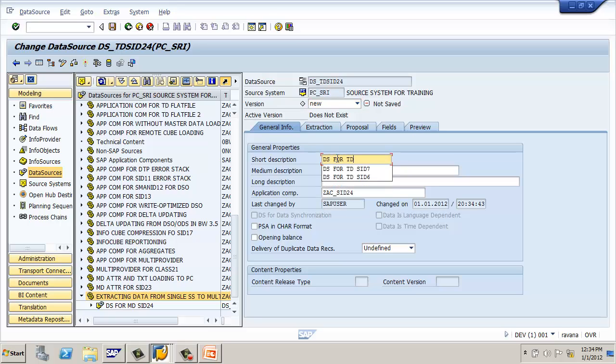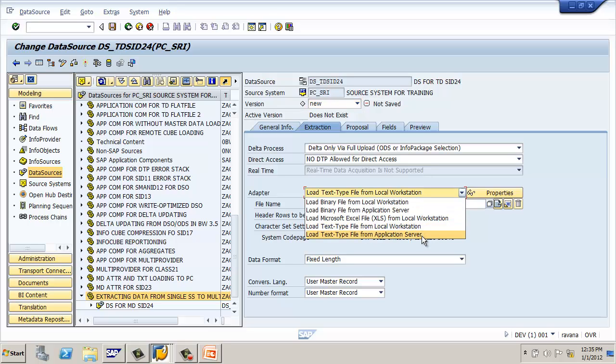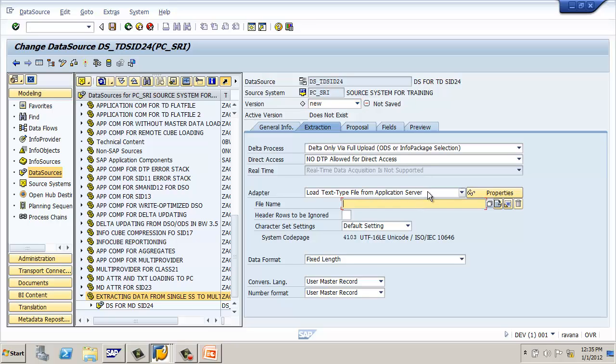Enter the description here: data source for transaction data SID24. This is your short description, medium and long. Under extraction, please remember we are using process chains to load the data to the data targets. So my adapter would be load text type file from application server. Please remember this. You have to select this option. We are not loading the flat file from your desktop. Our flat files for the transaction data are available under the SAP work directory.